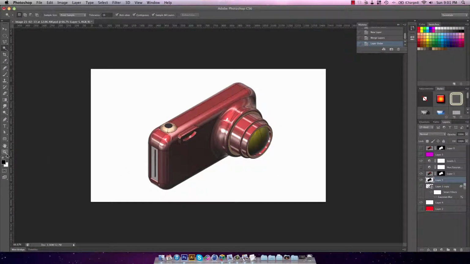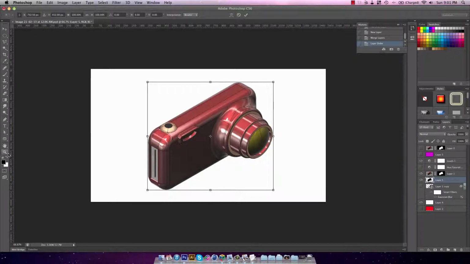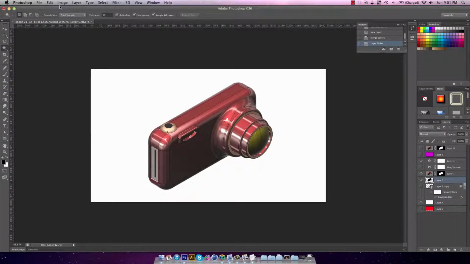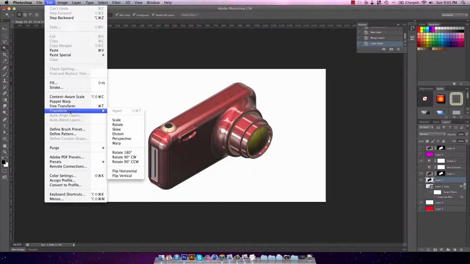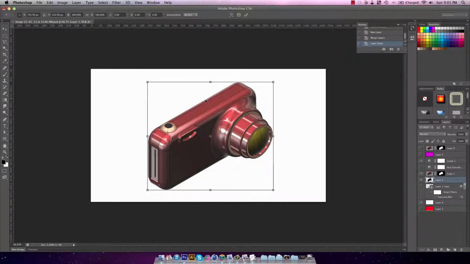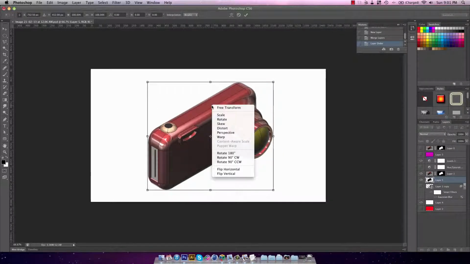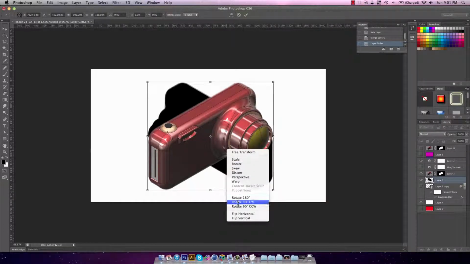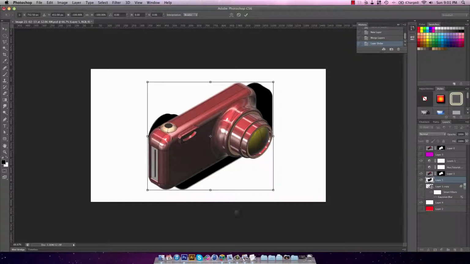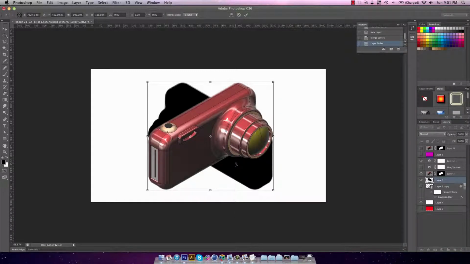From here we're going to go Apple T. Again, if you're not comfortable with the hotkeys, all we have to do is go edit, free transform. From here, all we're doing is holding down Option. We're going to hover over one of our corners, and holding down and right clicking, we're going to go flip vertically, flip horizontally. We didn't need that horizontal.